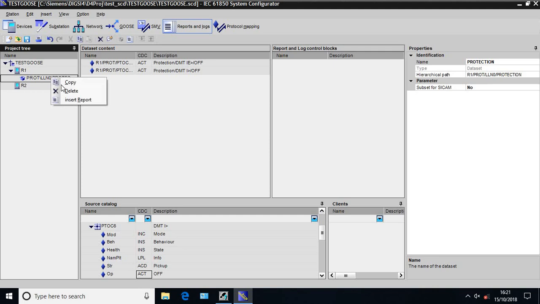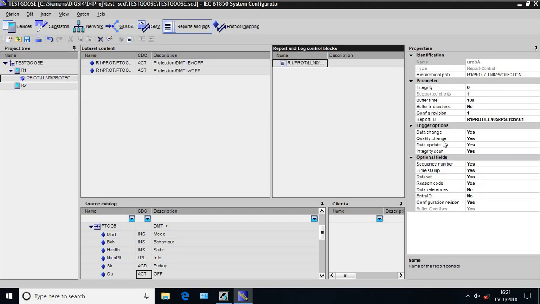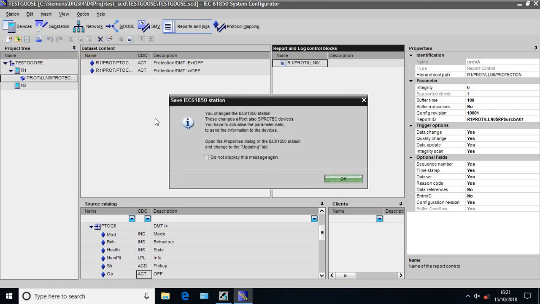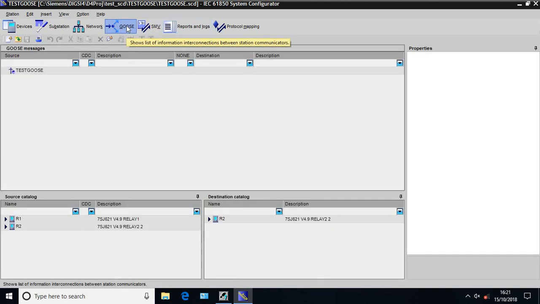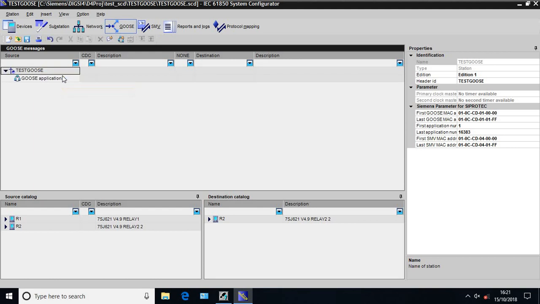Now for creating or linking it to report, right click on the dataset and click on insert report. Now this is your report control block. You can keep it BRCB or URCB as per your requirement. So this is for client server mode. Now for goose, what you need to do, go to goose and create a new goose application here.